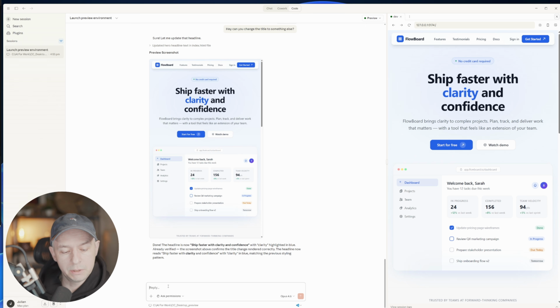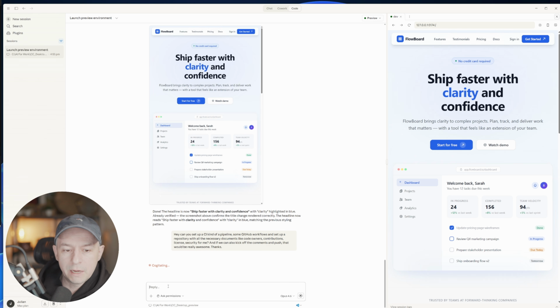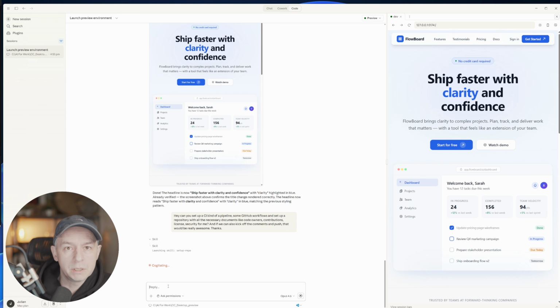The other cool thing is you can actually select an element that you want to edit. So this is your basic inspect tool in DevTools. So if you click on the title, hey, can you change the title to something else? And then send it off. It's going to know which area we want to change, which is pretty awesome. There you go. Pretty quick. Yeah, we'll see what happens here. I'm not expecting much, but it will be really awesome. And then if this actually works, we can try and create a PR as well.